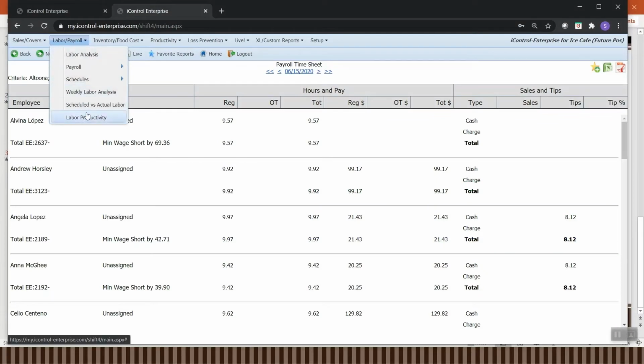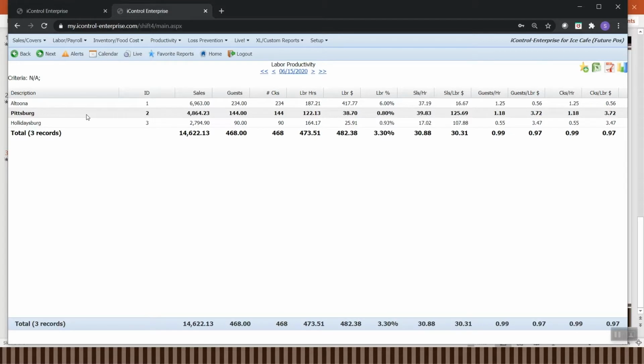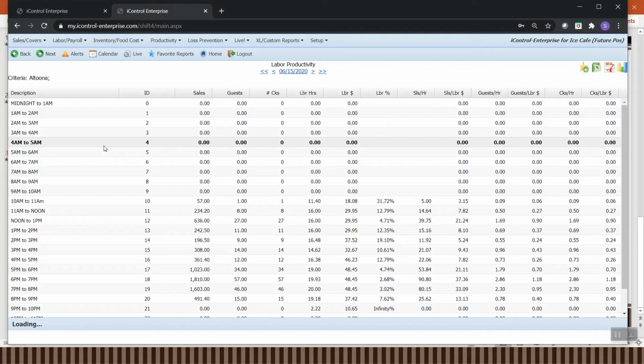The labor productivity report is powerful because it's a great loss prevention report too. So what I'm going to do is click on Altoona, and I want to drill down to hours because I want to see the deployment of the labor through the day.